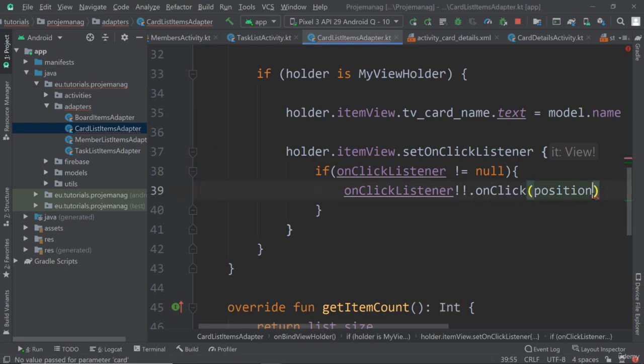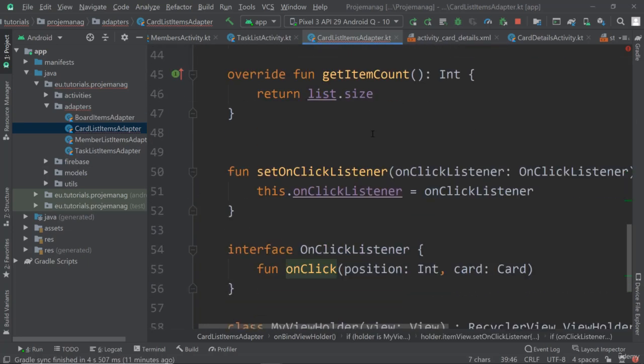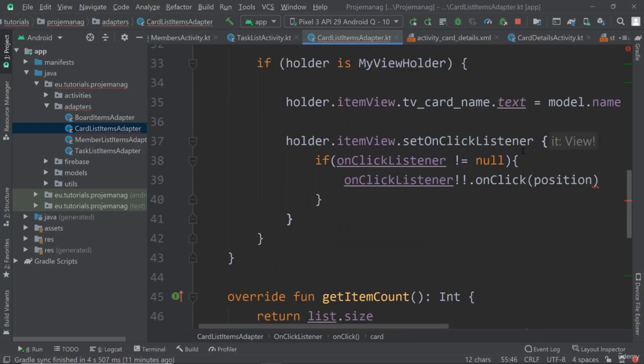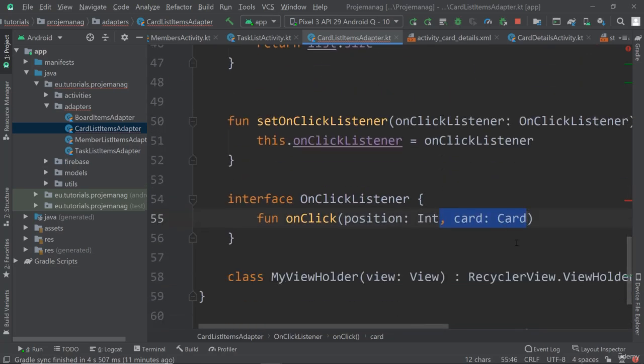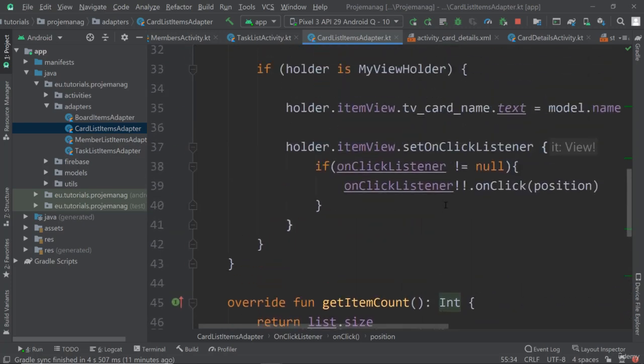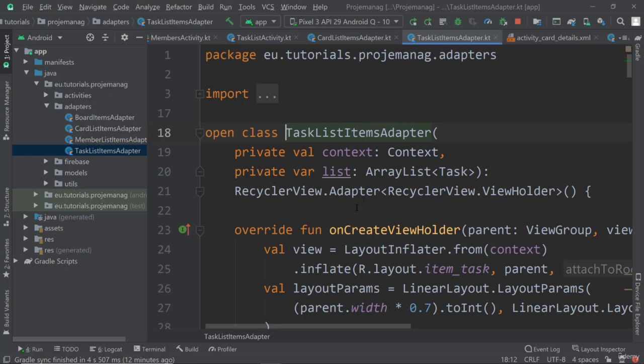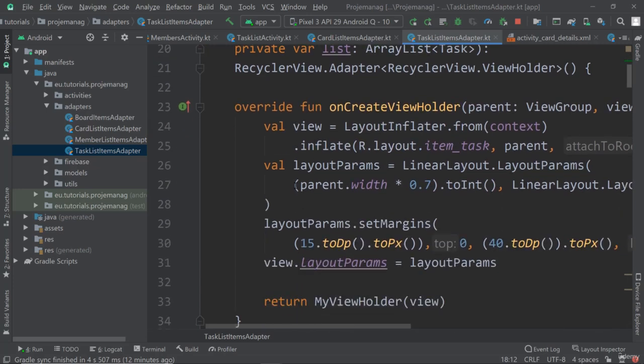And then you can see that it's still complaining, because if we look at onClick, we can see that onClick also requires a card. So we have two options. Either we pass in the card directly here, or we can just get rid of the card here, because we can just pass in the position for now. And then once we click on it, the onClick event will be called, the position will be passed. And now we can go to the task list items adapter. And here we can give this adapter an on-click listener as well. And this one, of course, also in the same function, in the onBindViewHolder function.